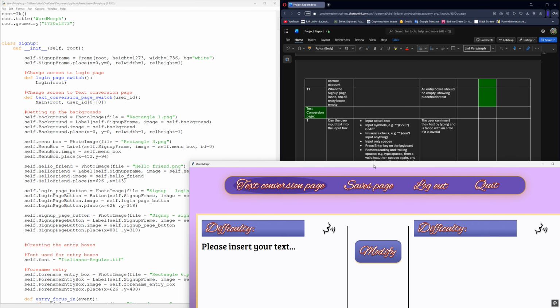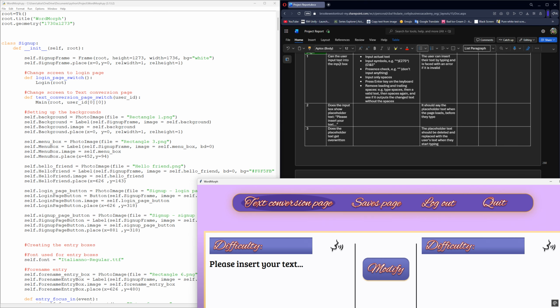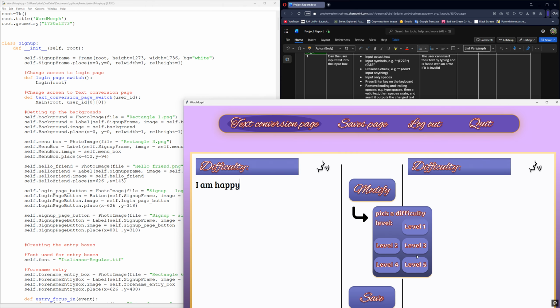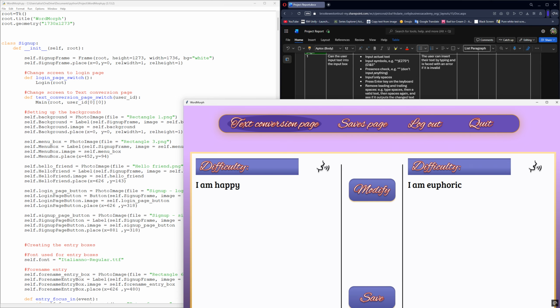Okay, so let's start off. Can the user input text into the input box? There it is. Yes, they can. Input actual text. So let's do I am happy. Okay. Now if I try to modify, let's do level 5, it works.